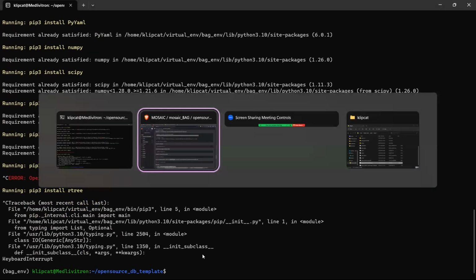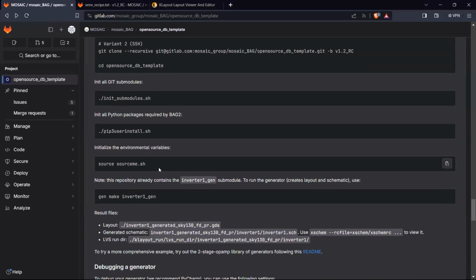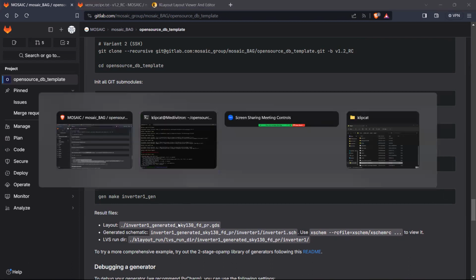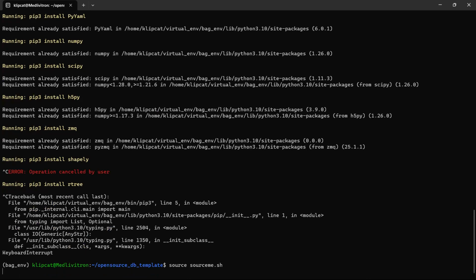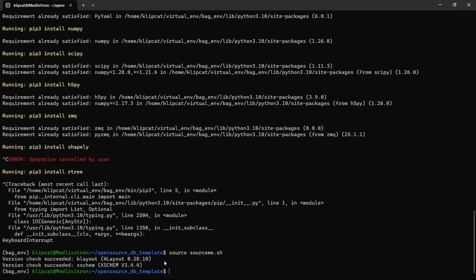So once that step is done for you, I think we are good to go ahead and source the startup file. So you should type source space source me dot sh, and this would also do a check as to whether you have the correct versions of KLayout and Xschem installed. So I think if you have some deprecated versions installed, then this would highlight that this is not going to work. So you have to change the version otherwise.